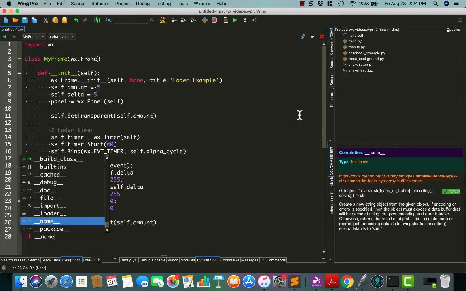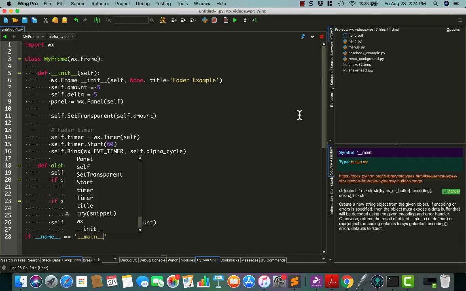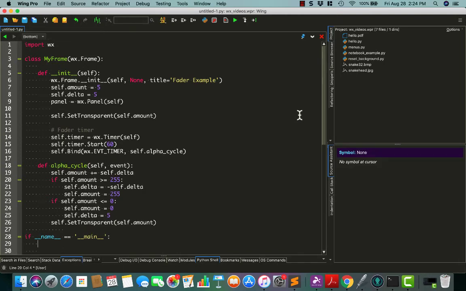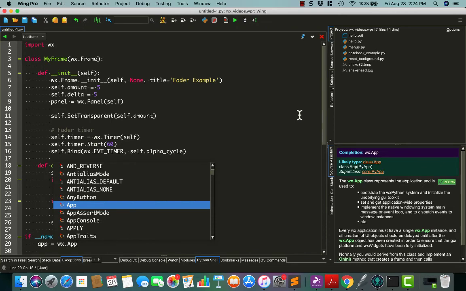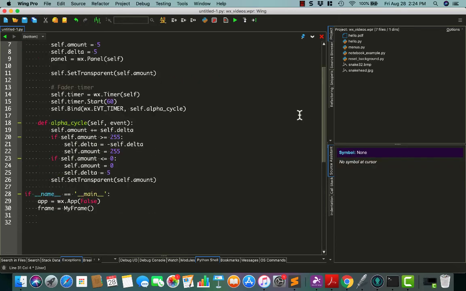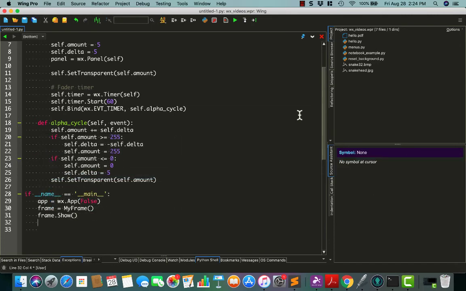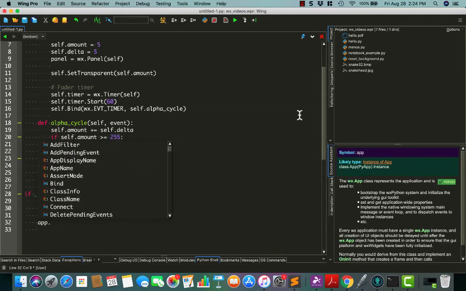Let's do our last bit here. Alright, now we just need to create our app object. Tell it not to redirect. And then we need to create our frame object, which is MyFrame. And then we want to show the frame so the user can see it. And then we just need to start the main loop.